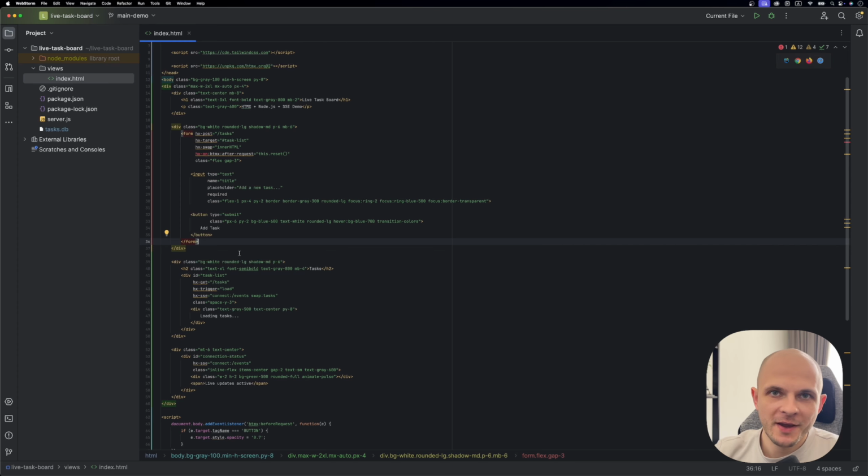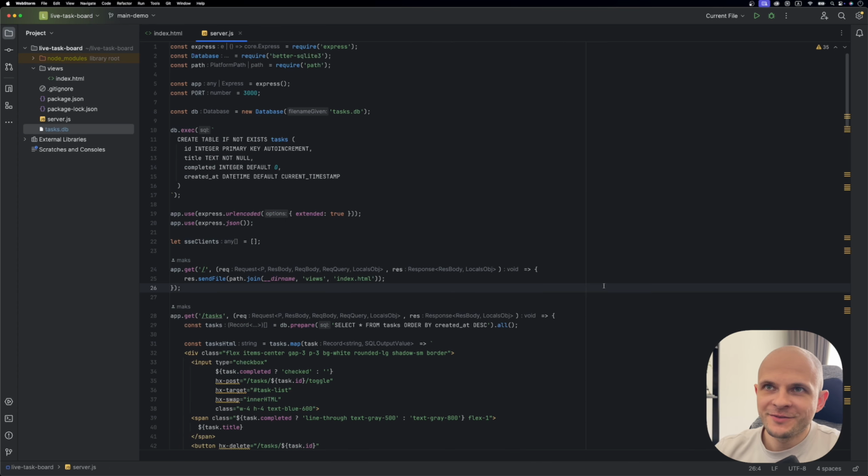Now let's go to the main logic of the Node app, the server.js file. The main part, the server.js file. So in the beginning, you can see that we import the dependencies we need for this demo. It's going to be Express, Better SQLite3, and Path. So right after, we initialize the Express app and assign the port to it.